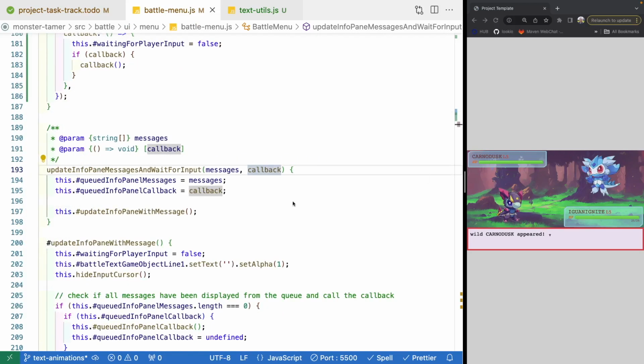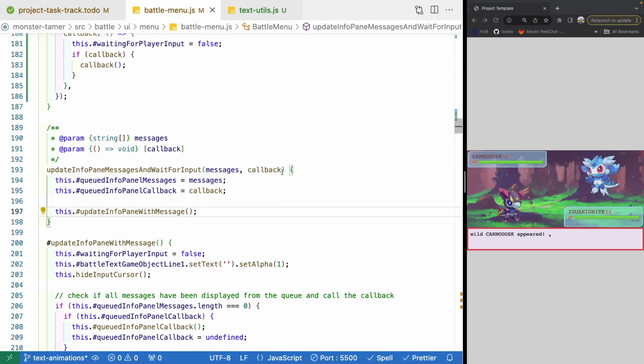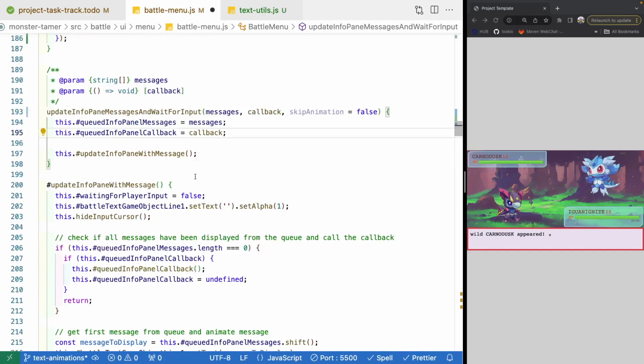All right, and so what we need to do next is go ahead and update our update info pane messages and wait for input method. So similar to what we did before, we'll add in our skip animation param, and we're going to go ahead and set this equal to false if it's not provided. And then what we really need is, when we call our update info pane with message method, this is where we really need that value.